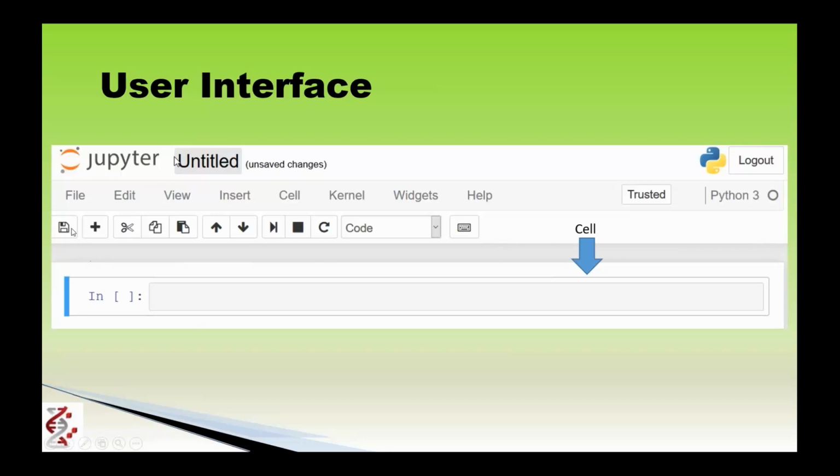So with these icons here, save does a save. It doesn't change any names. The plus will add a new cell. A cut will remove a cell. A copy will copy a cell. This will paste a cell. You can move cells up and down with this.